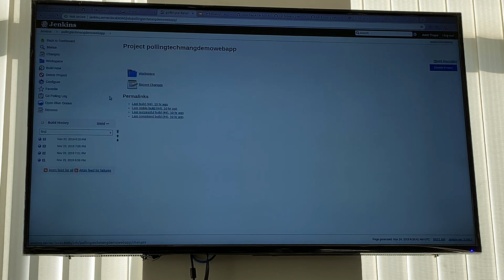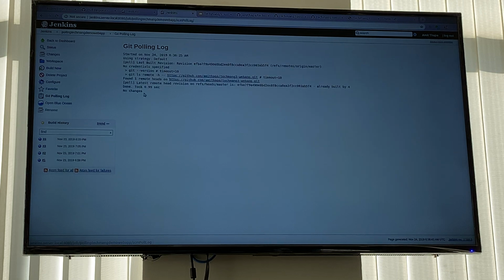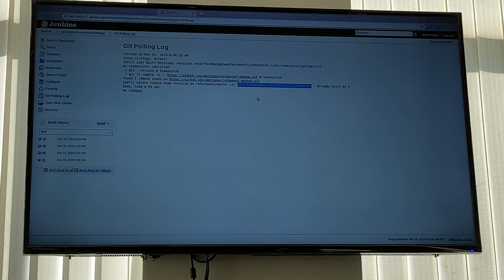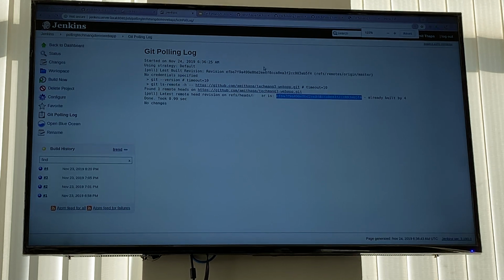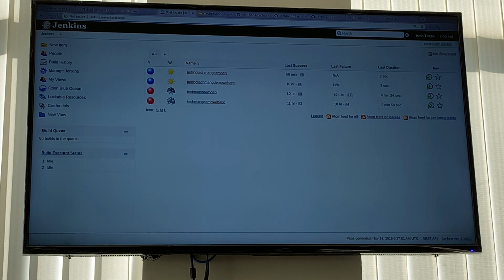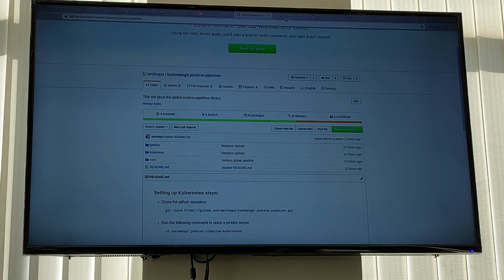So the polling part, right? You see over here, this is how it does a poll for the project. It does a polling, and whenever it finds something changed, it will just trigger the job. Okay. Yeah. So what I do now is I'll walk you through the pipeline.